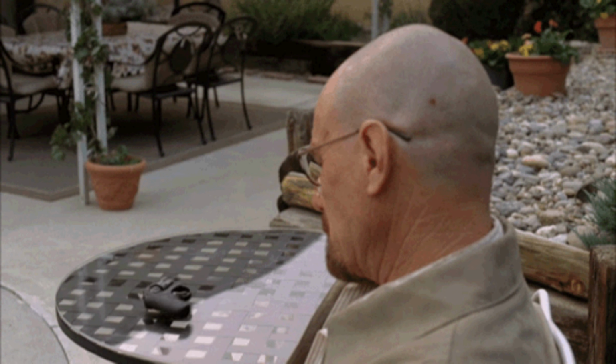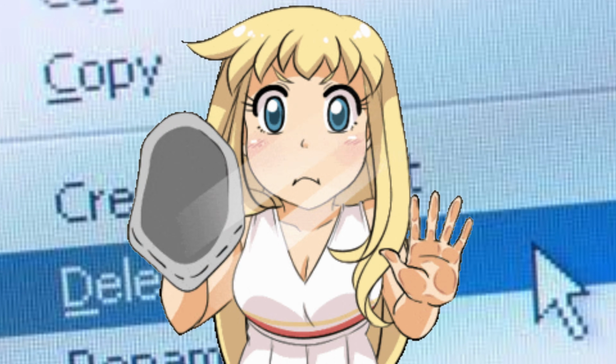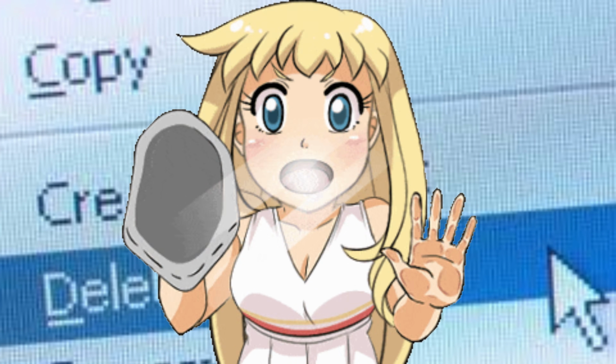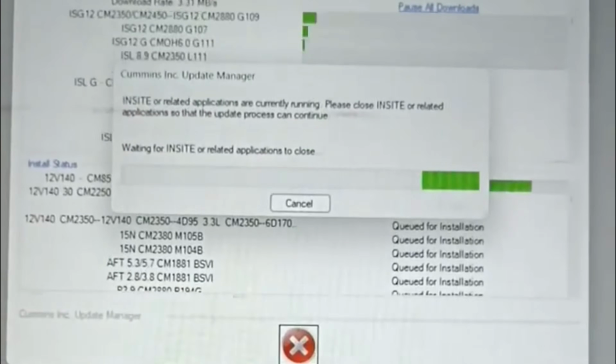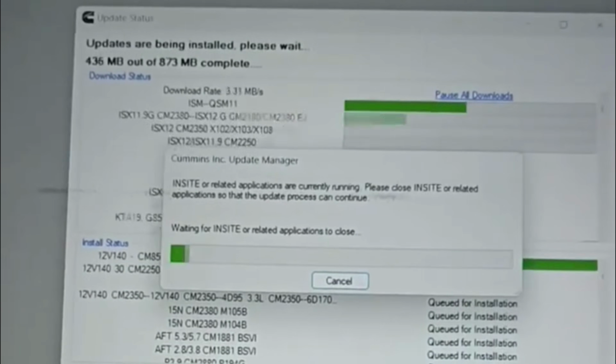Now, here's the part most people never realize. When you delete something, the system doesn't instantly wipe those ones and zeros. It simply marks that space as available. So the file doesn't vanish. It just stops being visible to you. And until that space gets overwritten by new data, the original information is still sitting there, hidden underneath the surface.